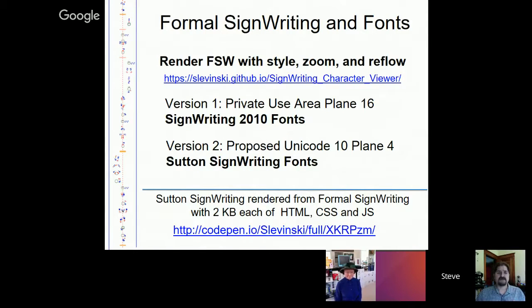There are the symbol keys themselves, which can be used as ligatures, and there's also the plane 15 that can be used as ligatures. Well, for version 2, which I'll be working on later this year, it's going to be the Sutton SignWriting fonts. I'm proposing it for Unicode 10. It's going to be on plane 4 and pretty much take up all of plane 4. So every symbol of the ISWA 2010 has a unique code point, and that's really important, and it will really help streamline the files.